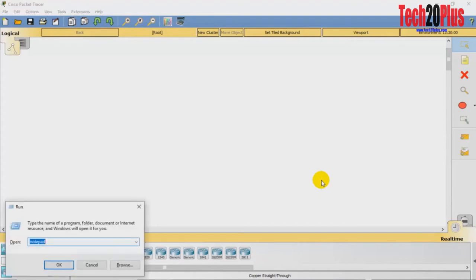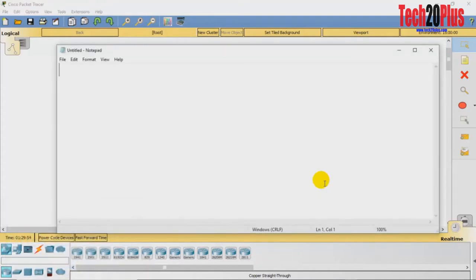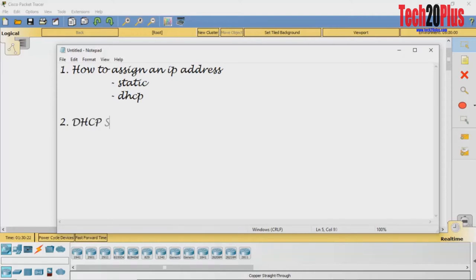Once you watch the full video, you will be learning the following things. First one, how to assign an IP address in a router interface. It will be either a static IP or an IP from a DHCP server. Second, we will learn about DHCP server and how to configure a DHCP server in your network. Third one, DHCP relay agent, or you can say IP helper address.